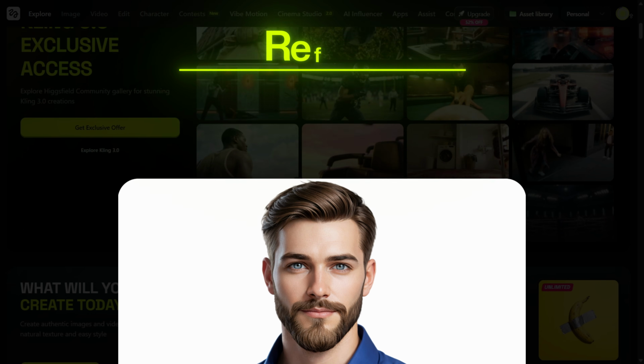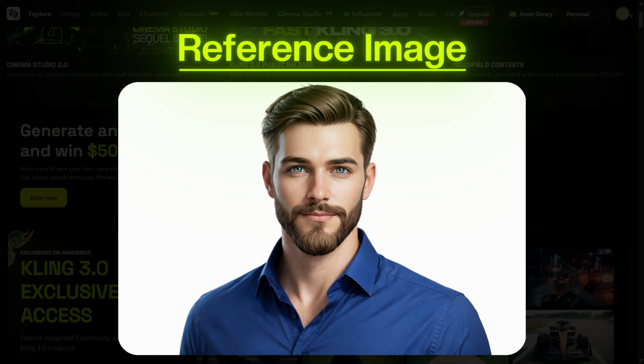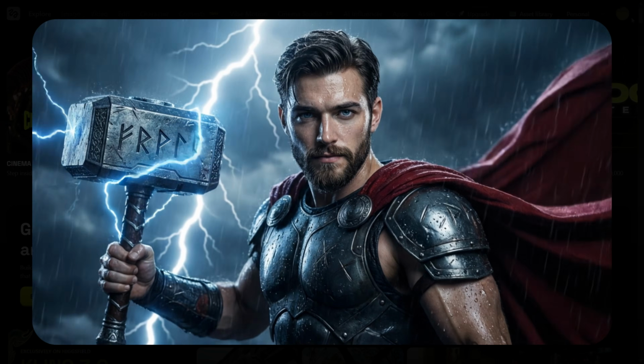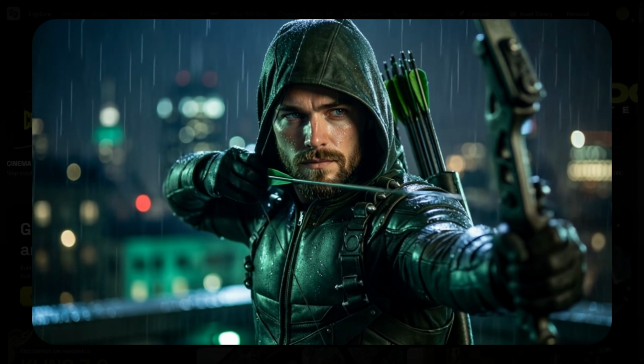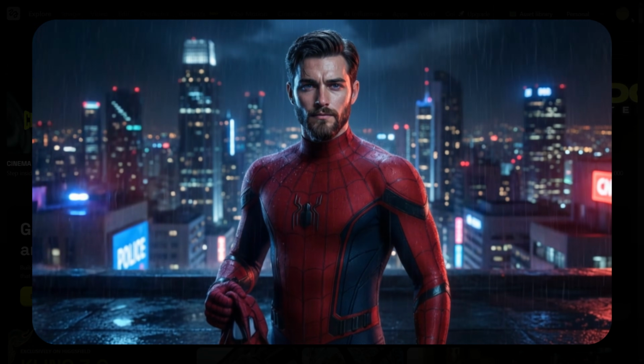Reference to video. This lets you upload a reference image like a specific face or object and lock in character identity. No weird morphing or distortion. Your character stays consistent across shots. That's huge for storytelling, especially for character-based films. And it doesn't stop there.